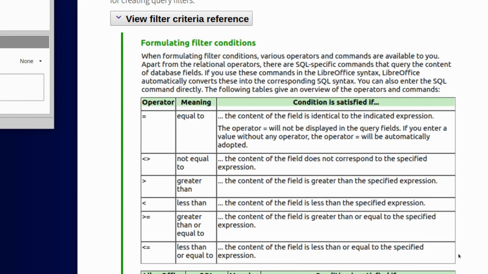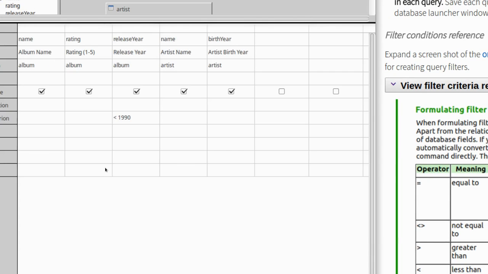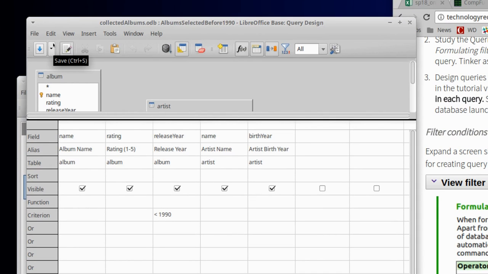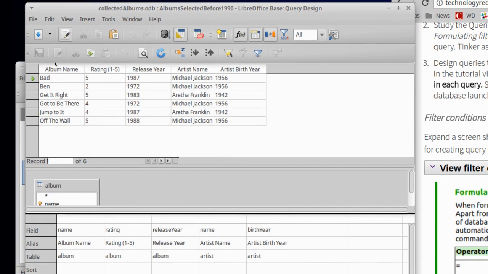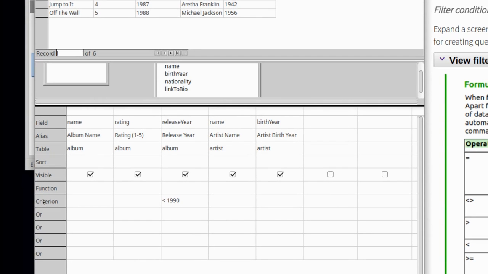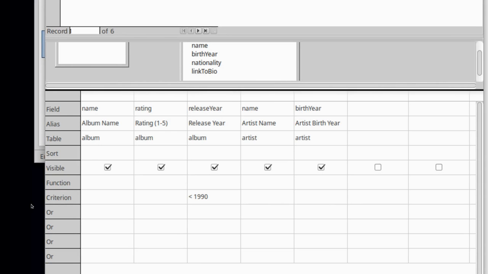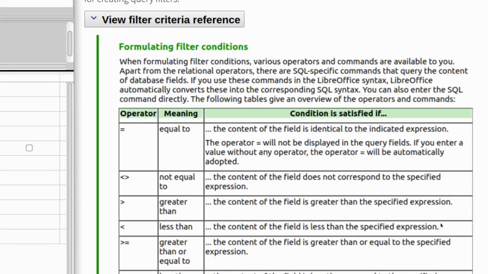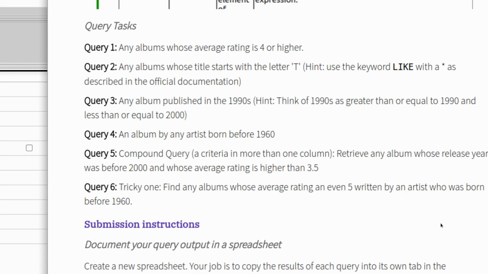So for example, in the previous step, we built this query, album selected before 1990, and I can go to edit, and here we are in our query. So remember how we asked the database to produce a listing that looked just like this. I just ran the query. We wanted to see the album name, rating, release year, artist name, and artist birth year for any album that was published before 1990. So this is what we're building. We are working on the criterion row. This is the job of your query, is to build in the criteria using the operators found in this table to get the information listed here, queries 1 through 6, out of the database.